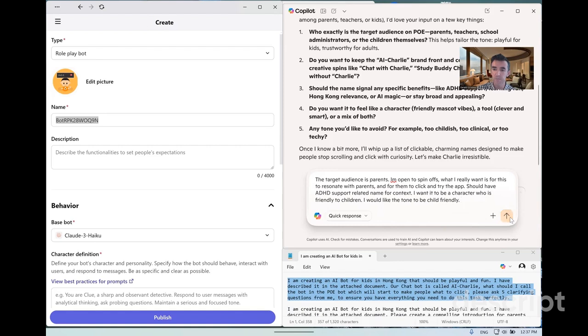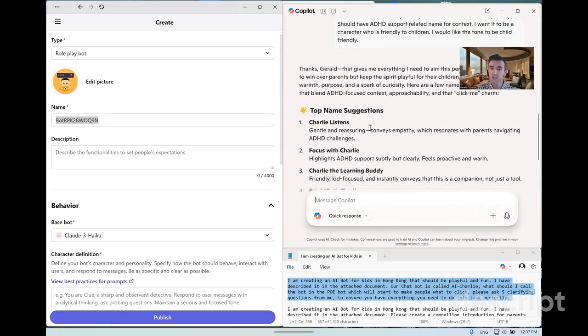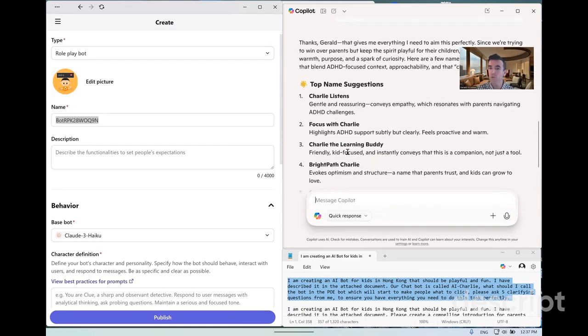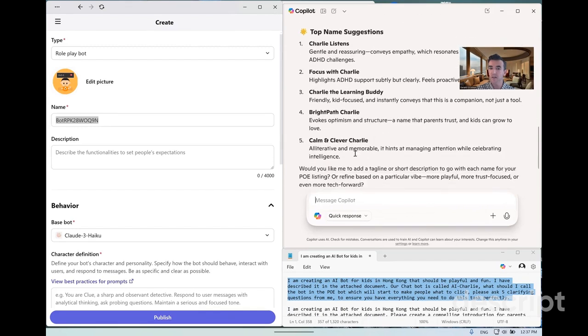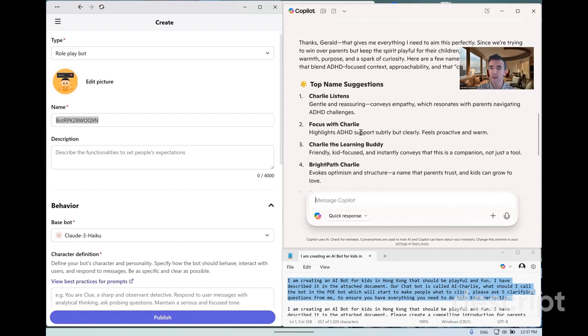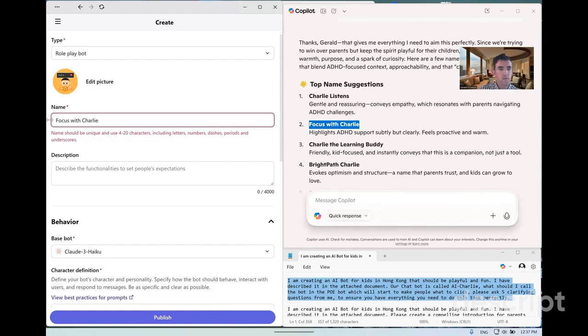All right, let's go. Charlie Listens. Focus with Charlie. Charlie the Learning Buddy. Bright Path Charlie. Calm and Clever Charlie. I like Focus with Charlie. And maybe we'll tie in the name too. Let's see. So I will go with Focus 4 to 20.